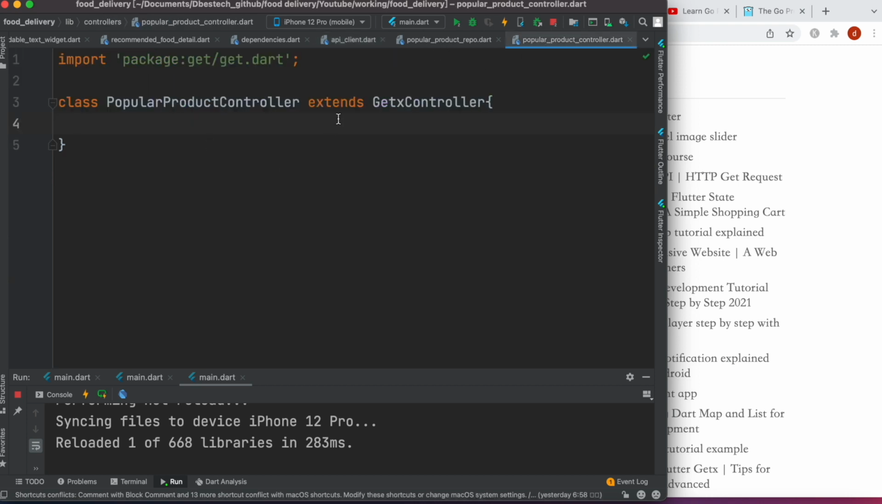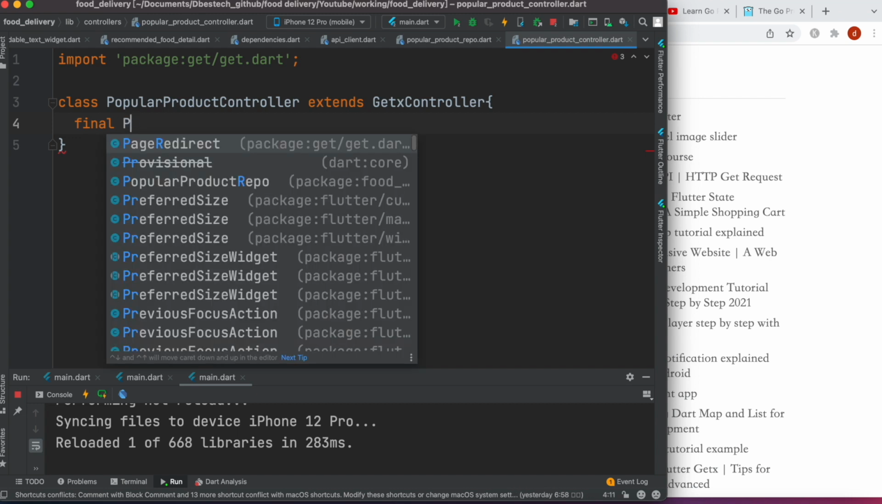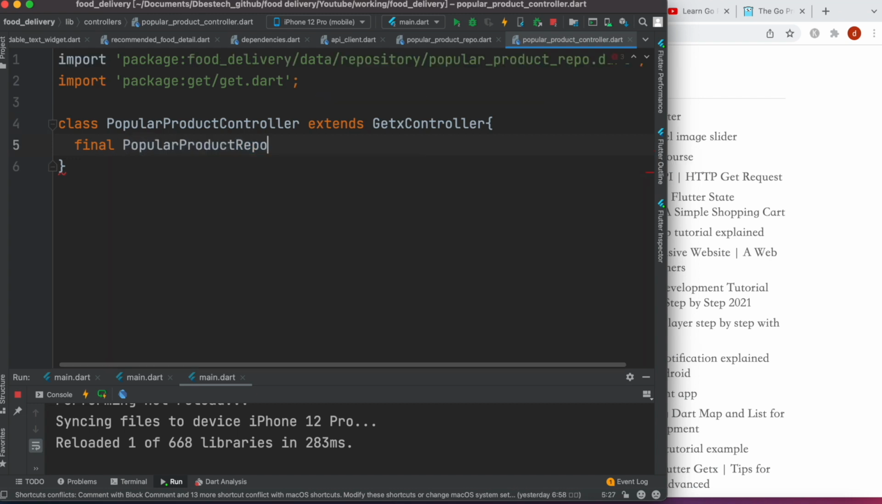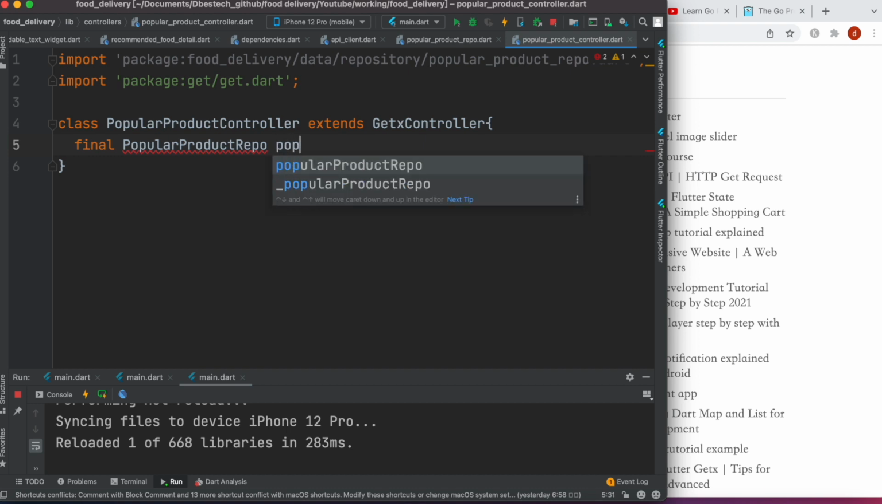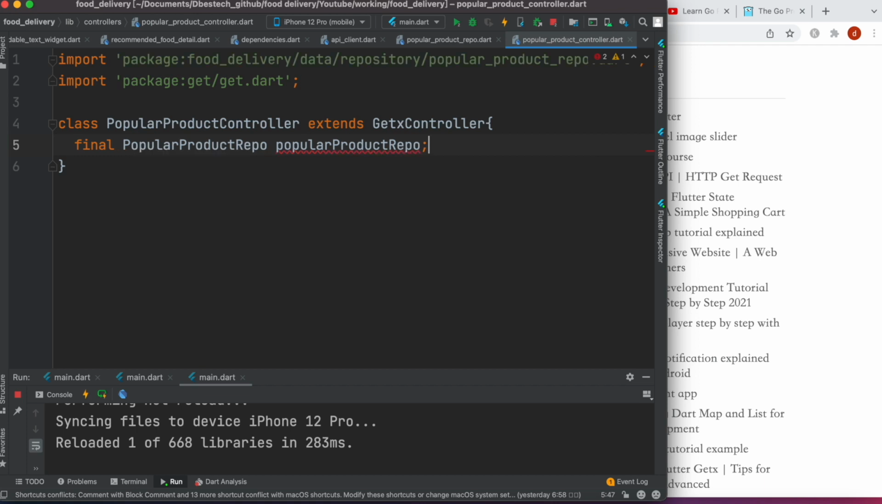So anyway, here we have this popular product controller. Now here we need to create a variable. That's what we'll do, and we'll call it popular product repo, and now here we would say popular product repo. Okay, hopefully it makes sense.